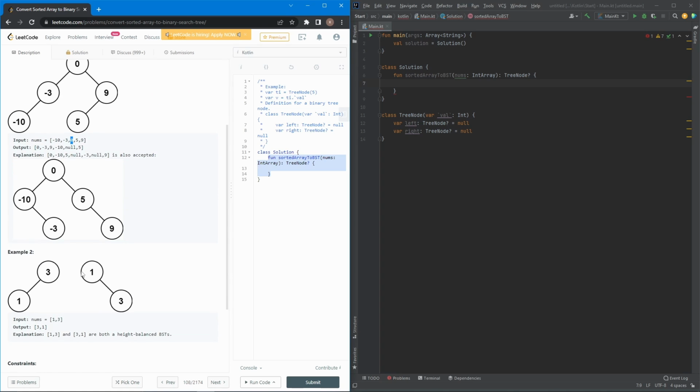Since these ones can go either way, this would be 2 divided by 2, which is 1, which would give you this one as the first one, but that's a perfectly acceptable answer as that being the middle node. If it's even, basically you can either choose the left one or the right one. It doesn't really matter.